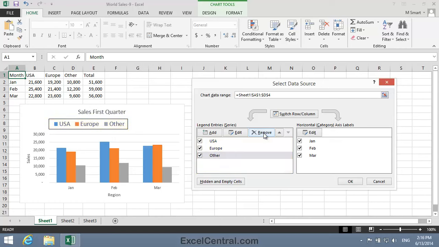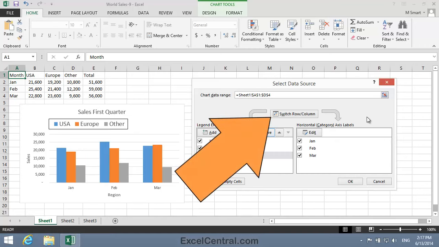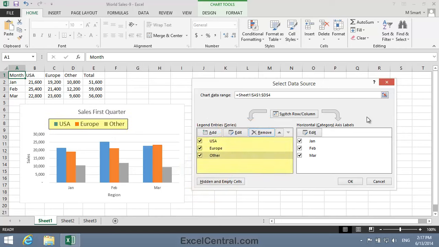In the last lesson, you changed the categories to become series and the series to become categories using the ribbon. But you can also perform this operation from the Select Data Source dialog. Let's do that now. Notice that there's a Switch Row Column button above the two lists. At the moment, USA, Europe, Other are being shown in the legend on the chart, and Jan, Feb, Mar, the categories, are being shown along the x-axis.